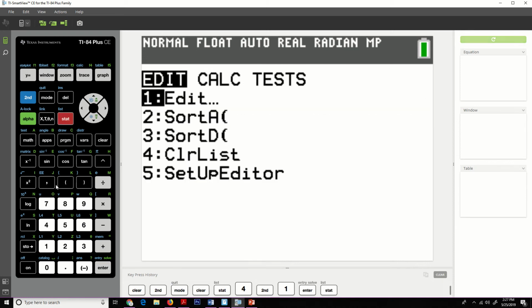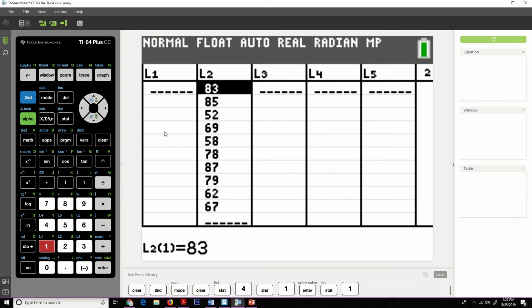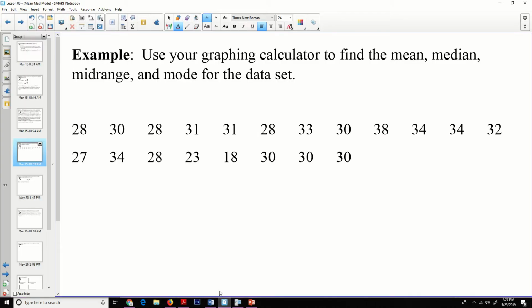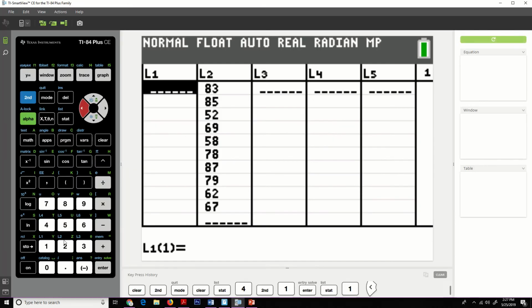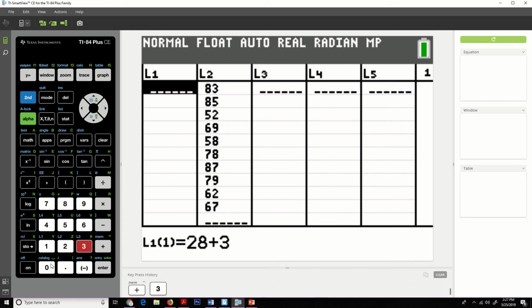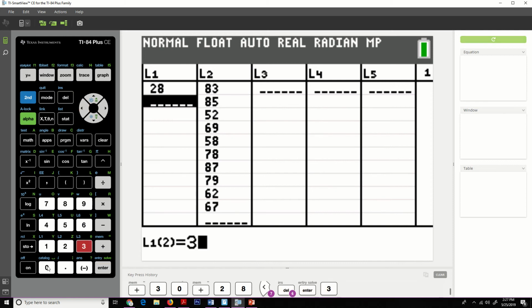Now we're going to hit stat, then 1 for edit, and you'll notice it cleared out L1 even though I had some data from the last presentation still in L2. So I'm going to use my arrow key to get over there, and then I have to go back here and enter this data by hand. So 28, 30, 28. Oops, I don't want to do that. Let's delete all this. So 28, 30, 28.